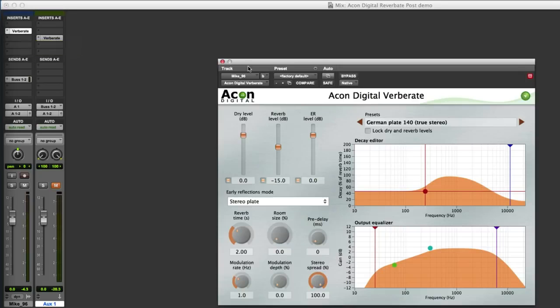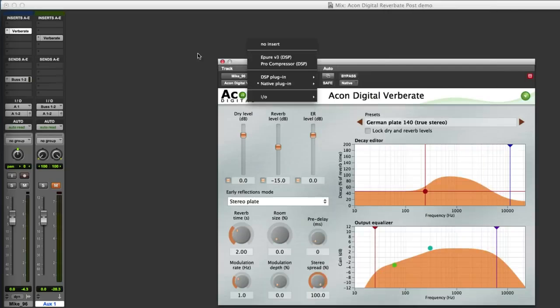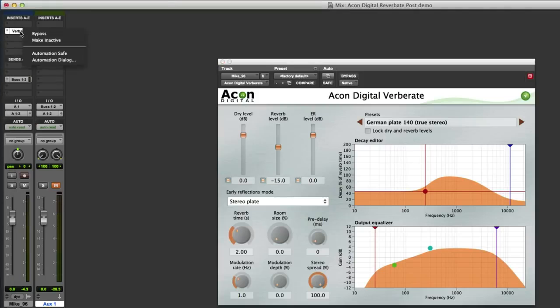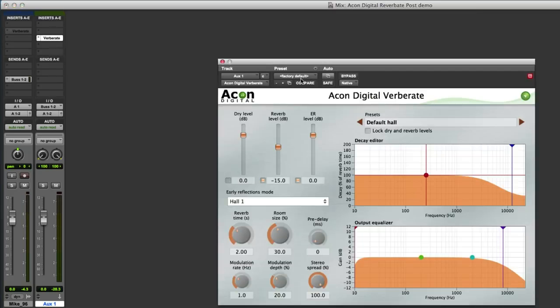So what I've got here is a mono instance on a mono track. But what if I wanted to do stereo? Well, there isn't the option with Verberate to go into mono stereo like there are with some other plugins. But as a rule, I much prefer to use send and return. So let's just make that plugin inactive, and then we'll unmute the return. And here is our instance working in conventional send and return.